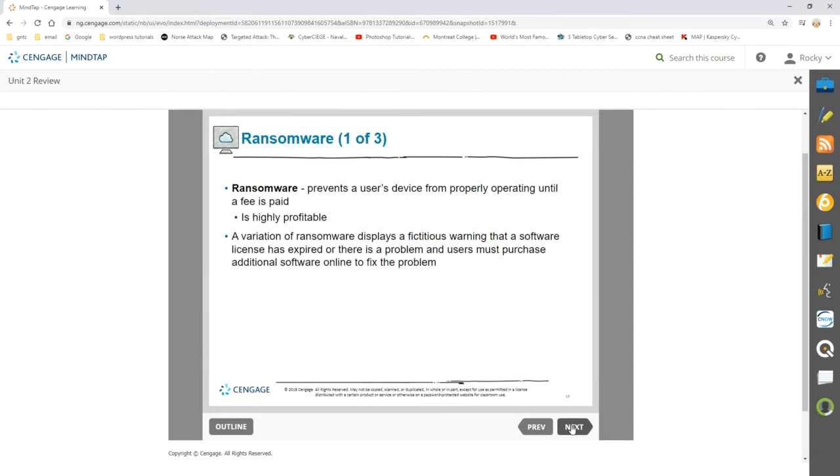Ransomware, this is a big one right now. It prevents users' devices from properly operating until a fee is paid. It is highly profitable. And you see a variation of ransomware that displays a fictitious warning that a software license has expired. Oh, there's a problem. Users must purchase additional software online to fix the problem.